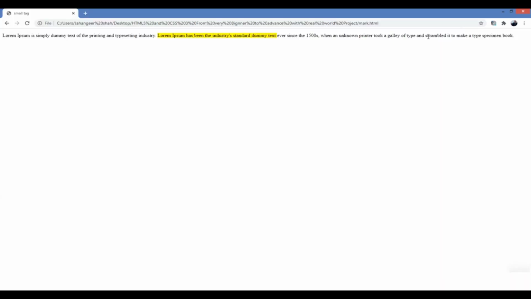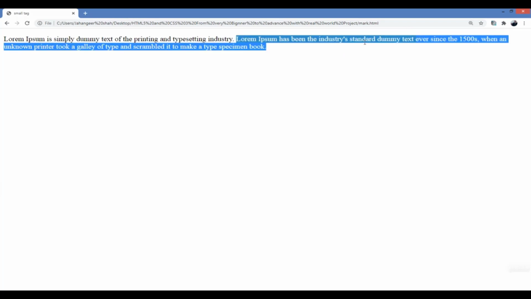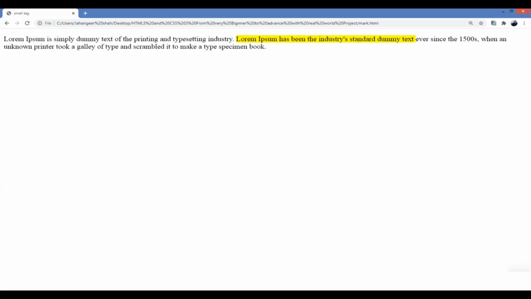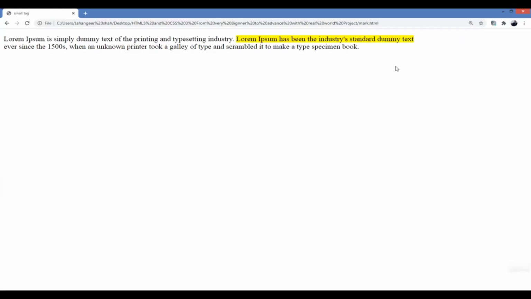You can see that only one line of text, this some text, has been highlighted. You can also add a br tag to move the text onto the next line, and you can see that this line has been highlighted.